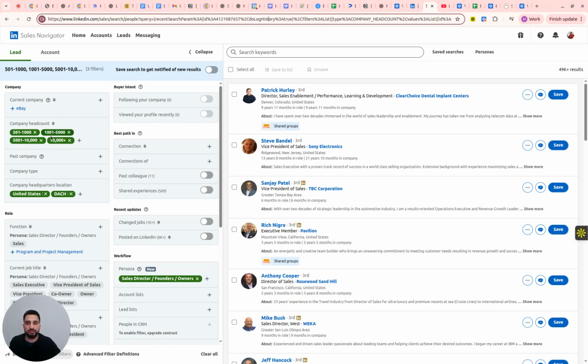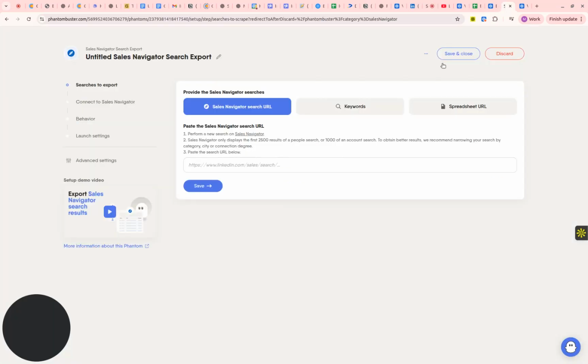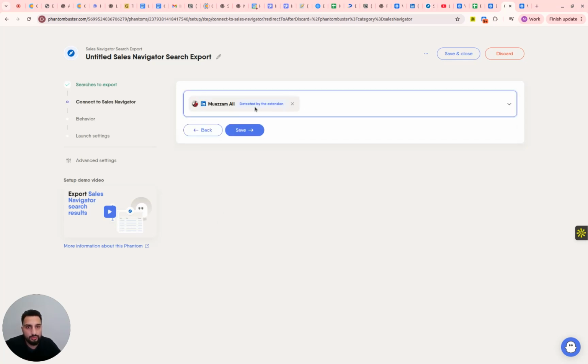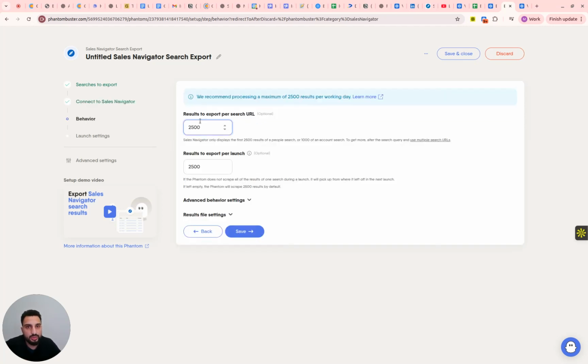All the parameters, the filters that are defined here, are also in our URL. So I can just copy the URL and paste it here, and then I can select, okay, it's a URL from my account. And then I say, okay, just give me 2,500 results per launch. Of course, you can launch this multiple times over time. Every day you can launch it one time, but for now we'll just keep it once.